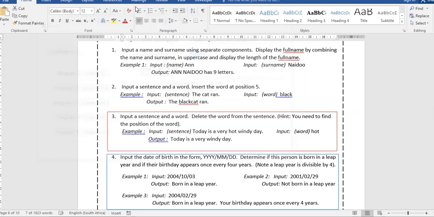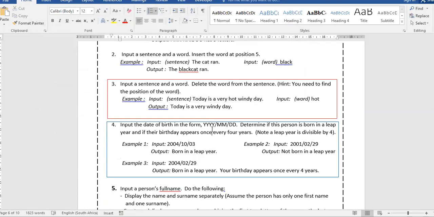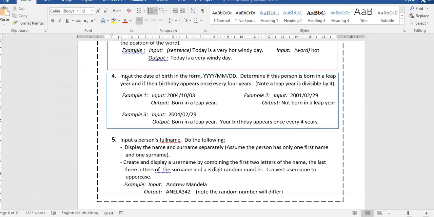Okay, I'm going on to the next question now. The next question, question number 4, says input the date of birth in the form.